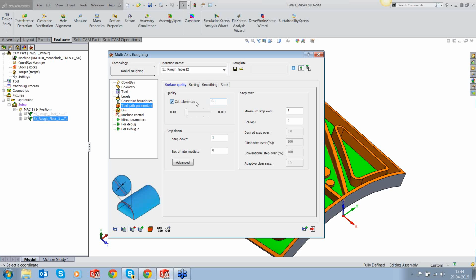My general thumb rule for tolerance versus the offset is that my tolerance is always 1/5 of the offset. So that's how I come to 0.1. If I have 0.5, my tolerance would be 0.1. If I have 1 millimeter, my tolerance would be about 0.2. So it's 1/5 of the offset.